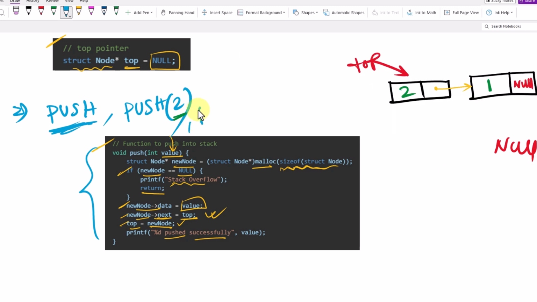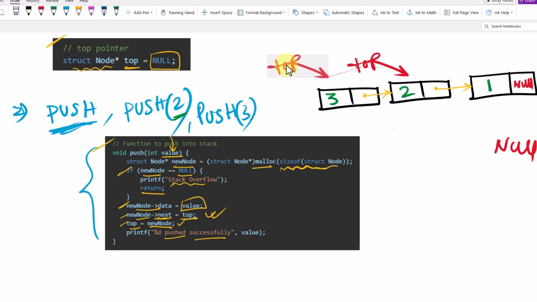This way we can push another value 3. That means a new node will be created with the value 3, and the next pointer will point to this top node, and the top pointer will be updated to point to this new node. And this way we can push multiple items into our stack.